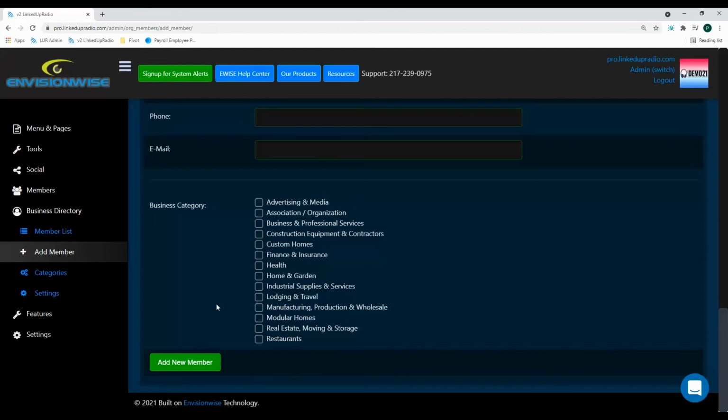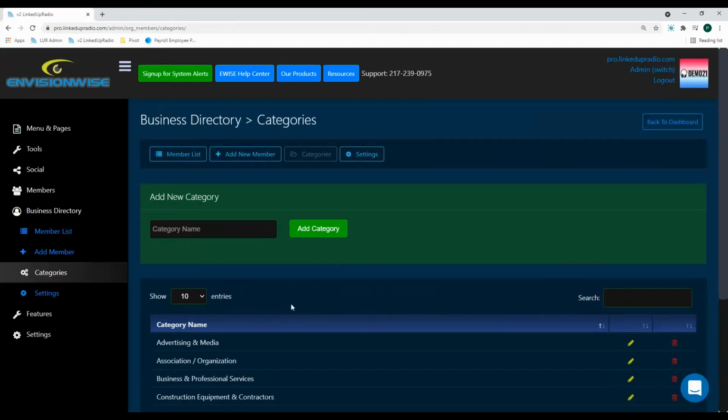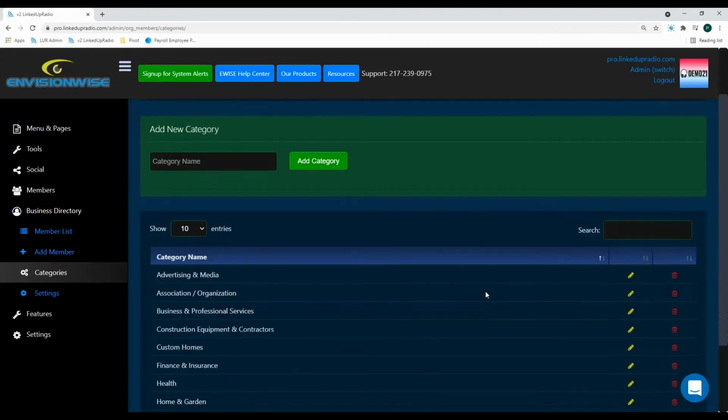Now let's go over the Categories section. This is a feature that allows you to add new categories or view your current categories for your business directory. Attaching a category to the businesses in your business directory will make it easier for visitors to find the members on the business directory page. To add a new category to the list, enter the name of the category into the input box and then click Add Category. It will then be listed below.